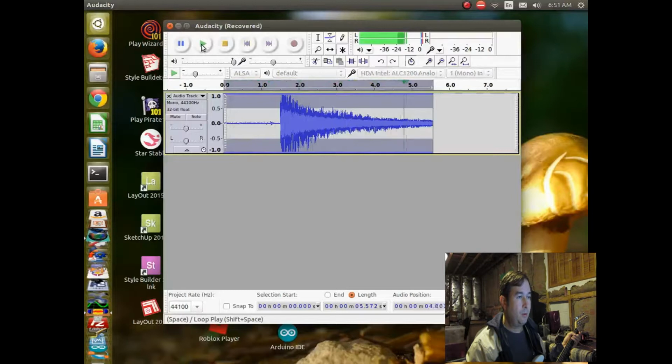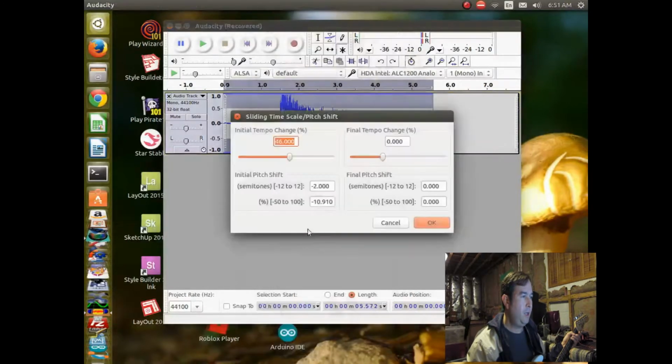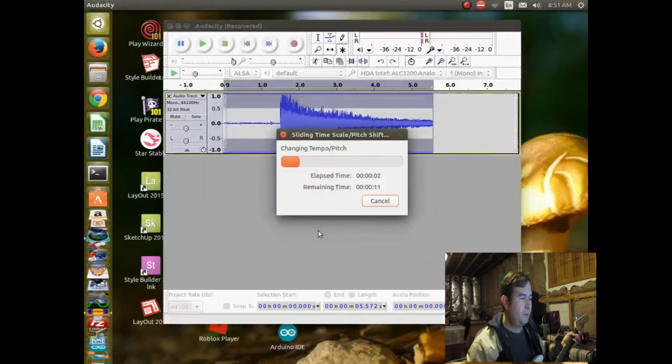Okay, and so now we're going to try to do some post-processing pitch bending on it. And so if we go into effects, and we go down to where it says sliding time scale pitch shift right here, and it was set at 0, and I changed that to 46 here, and this was set to 0, and I changed it to -2. This, I believe, is going to shift the pitch up a little bit, and then it automatically calculates that. And so if we do the processing of it, it will chug away.